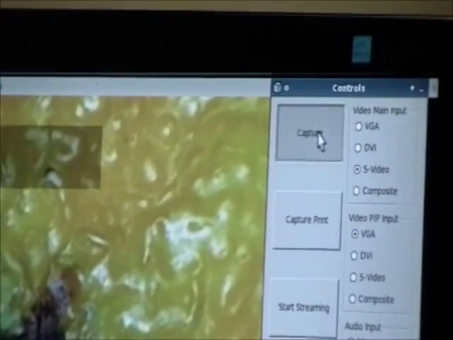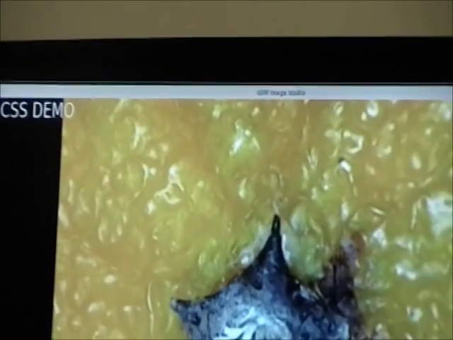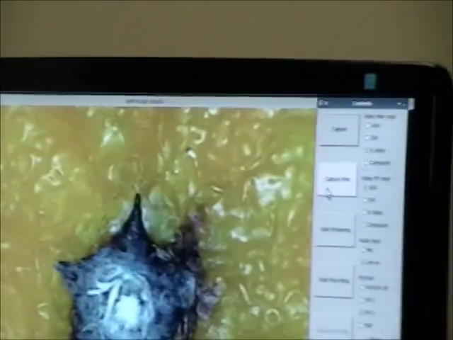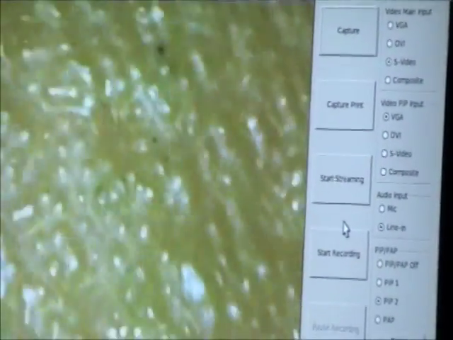Take a picture just by clicking on capture right here. You can see a positive confirmation we got a picture taken. We can also then I could move this to a different area of the patient's skin. See an area of interest there. Take another picture there.